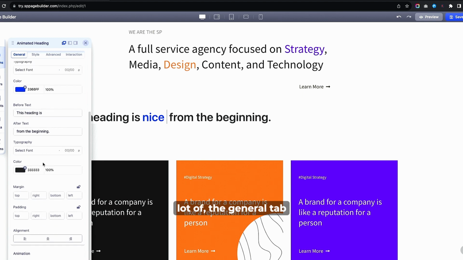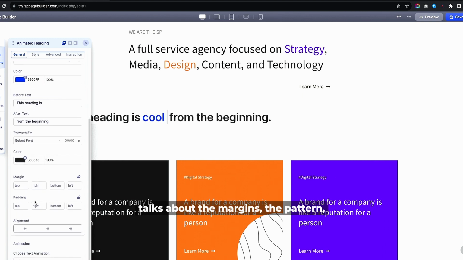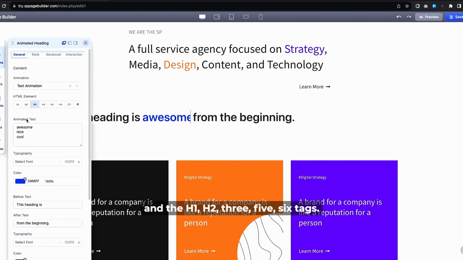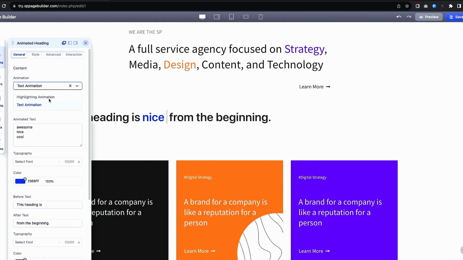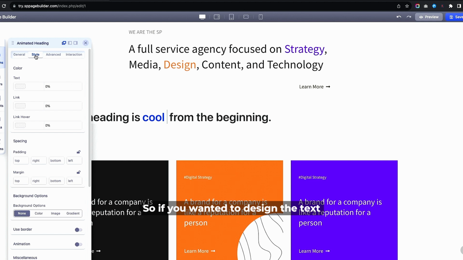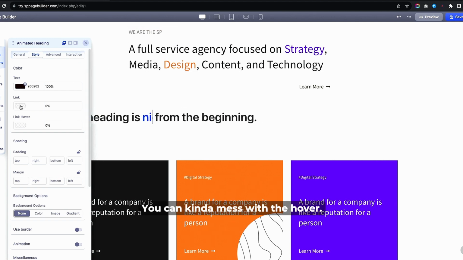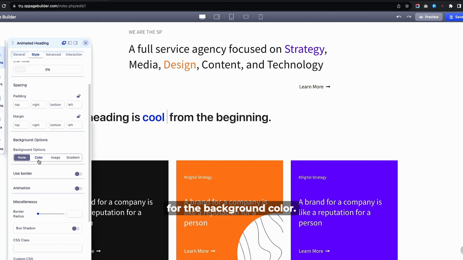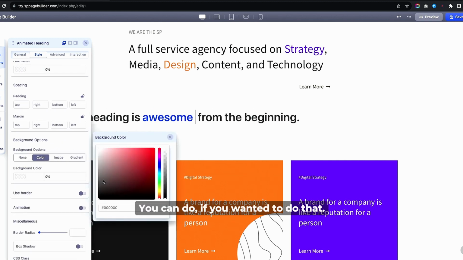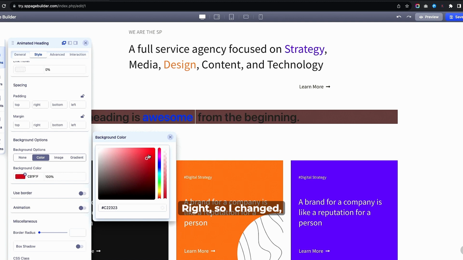And it gives you a lot. The general tab talks about the margins, the pattern, and the H1, H2, 3, 5, 6 tags. You can choose an animation type. You can choose your style. So if you wanted to design the text to be a little bit different color, you can come there and just change the colors that you want. You can mess with the hover. You can put the space in. For the background color, you can do that too, right? So you notice the background color is changing as well.